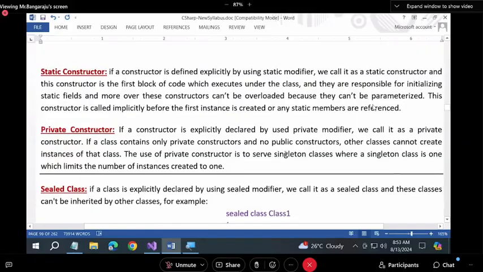Fourth one. If a constructor is defined explicitly by using the static modifier, we call it a static constructor. And this constructor is the first block of code which executes under the class. Remember or not? The first block of code to run under a class is the static constructor. And they are responsible for initializing static fields. Static means constant also will come here. Constant is also static only.